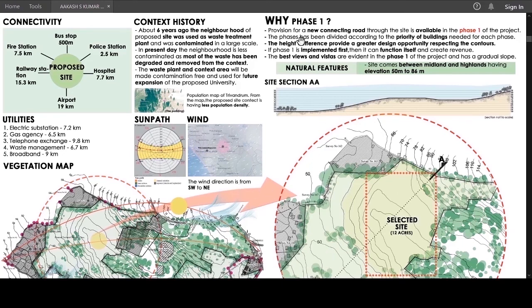And why phase 1? Phase 1 is selected because of the provision of a new connecting road through the selected phase of the campus, and the phases have been divided according to the priority of buildings needed for each phase. The height difference provides a greater design opportunity respecting the contours, and by implementing phase 1 of the project, the phase can function itself as a mini university and create its own revenue. The best views and vistas are evident in phase 1.